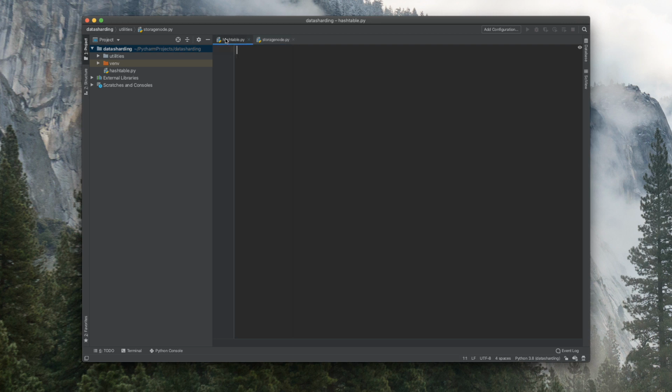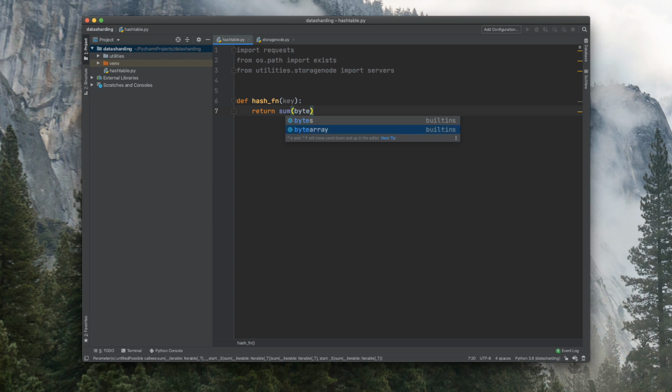Now let's go back and start the hash table here. Start with import requests. If you haven't, you need to install it. Import os.path exists. From utilities.storage_node, we want to import the servers. I'll start with the hash function here, which will take in a key and return the sum of the array of the key in UTF-8 format, and hash that by 10.